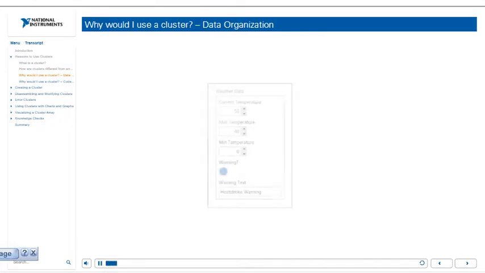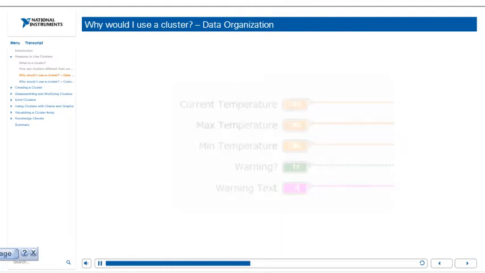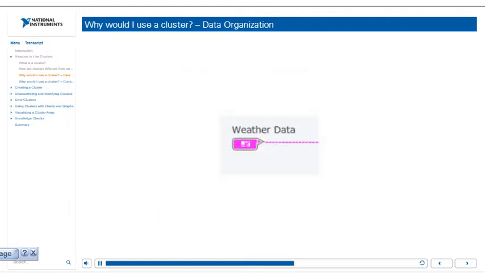Now that we understand what a cluster is, let's discuss why you should use them. Clusters help to improve data organization both on your panel and on your diagram. On the panel, the cluster ensures that you never accidentally separate related controls or indicators. The cluster border visually indicates that these items are related to each other. On the diagram, instead of having separate terminals for each data element, the cluster is shown as a single terminal. This enables you to keep the data together when passing it into other VIs on your diagram.